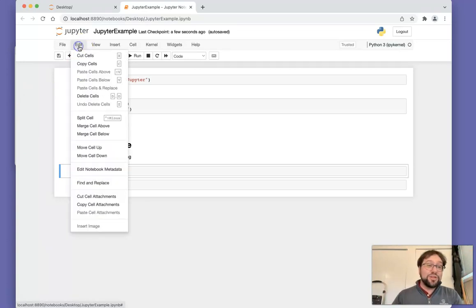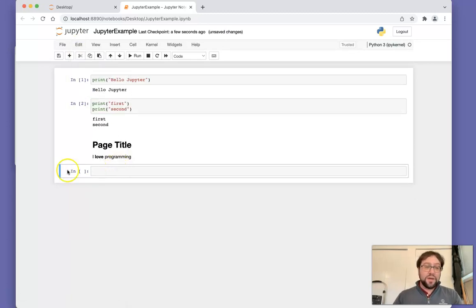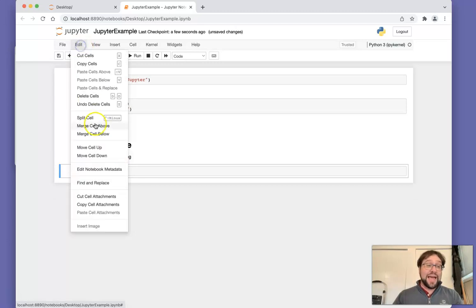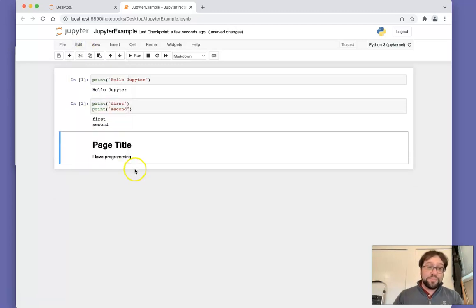So I can go to the edit menu in order to delete a cell, and you'll see that that's a keyboard shortcut, but I can delete the cell. That makes it go away. This one is now selected, so I can go ahead and delete that cell as well.